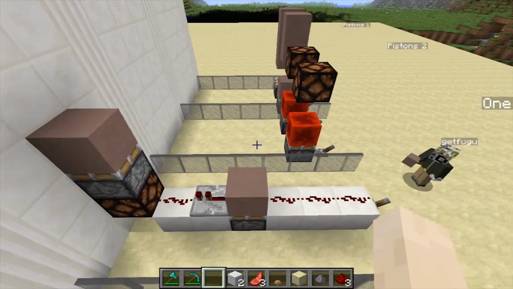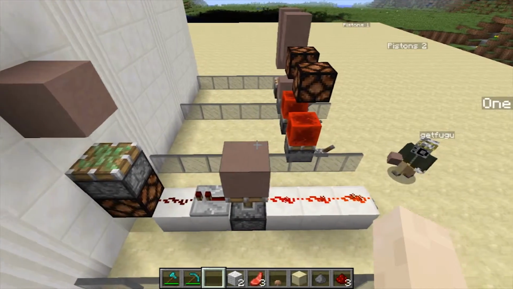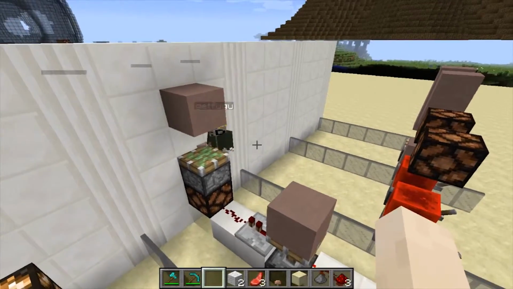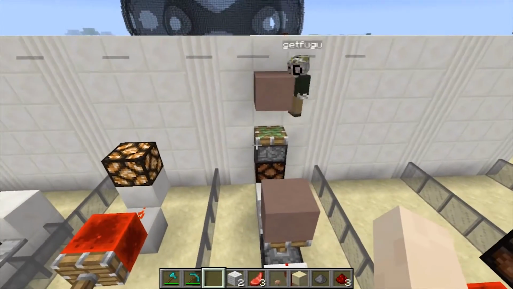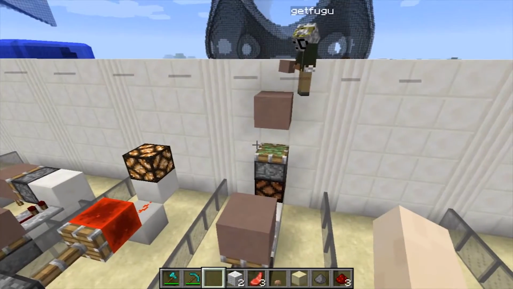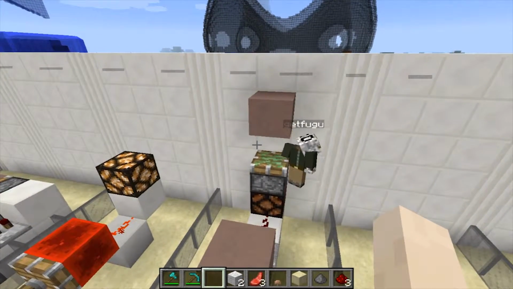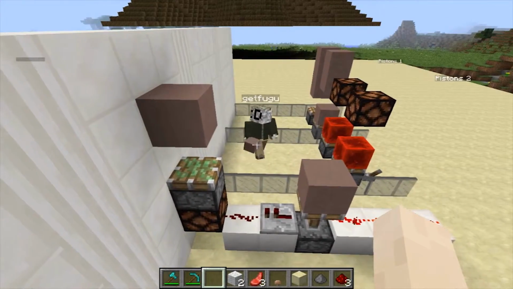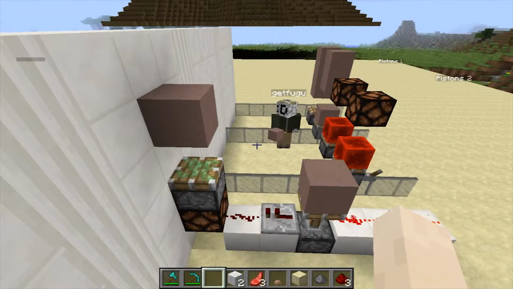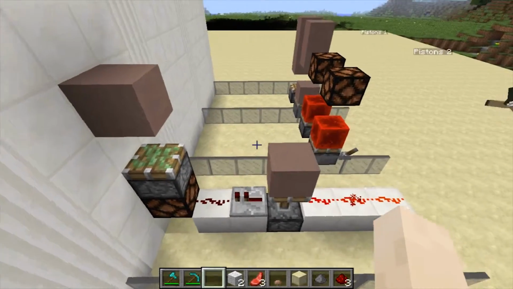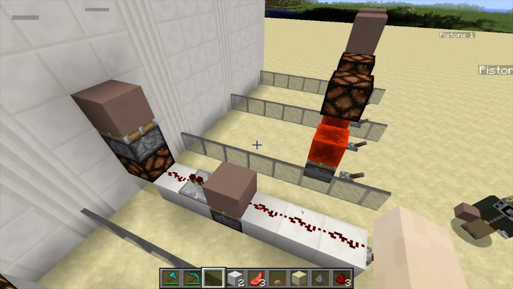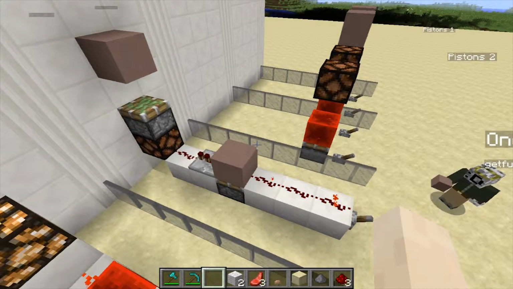In this case, the piston is powered for just a second, and even though it's sticky, it gets pushed up and then retracted before it can pull the block down. So the piston moves faster than the block can move. I see. And if I do it again, you'll notice it retracts. Makes sense? Yeah.